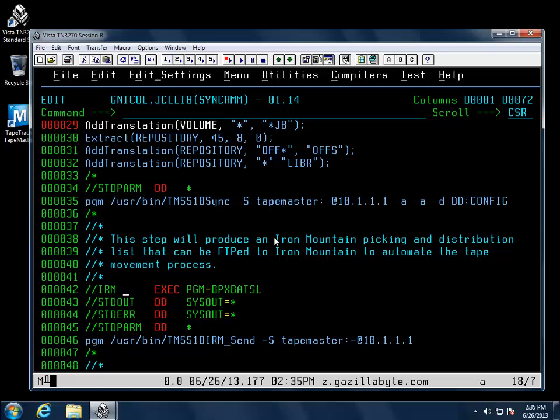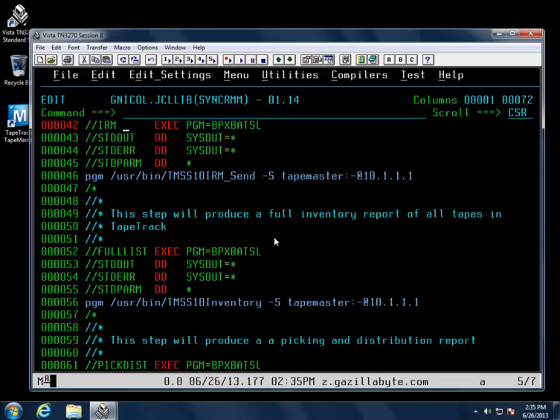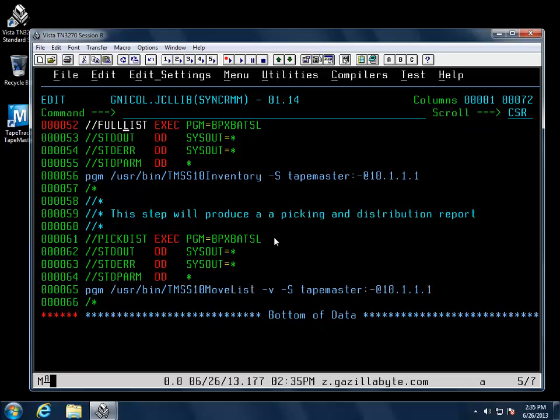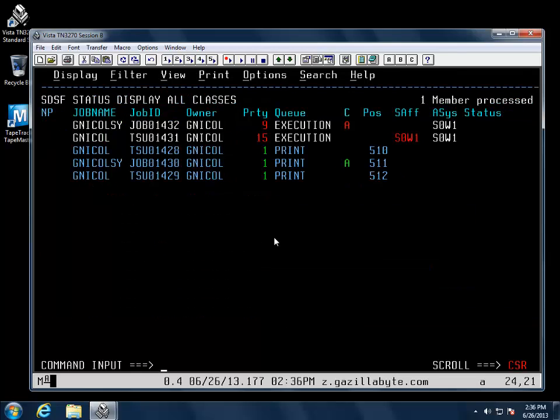We have a third step that produces a file for Iron Mountain telling them which tapes to return and which tapes we'll be sending them that day. We have modules for other offsite vendors. In this case, we're using our Iron Mountain module. We then produce a full inventory of our tape library just for reporting purposes, and our final step produces a picking and distribution list.